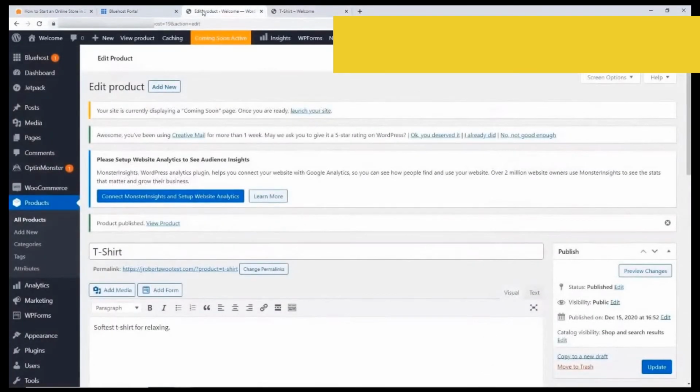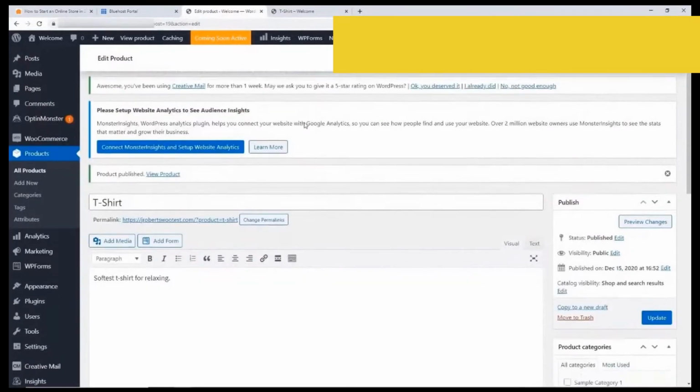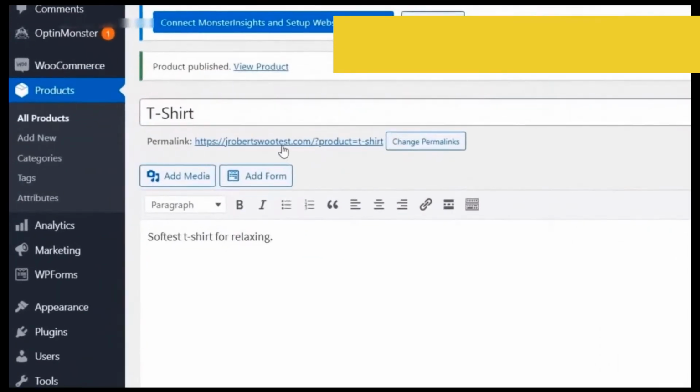Now the other thing we want to look at is, you notice this is our web URL address, or the address of this t-shirt. We don't want to have that.